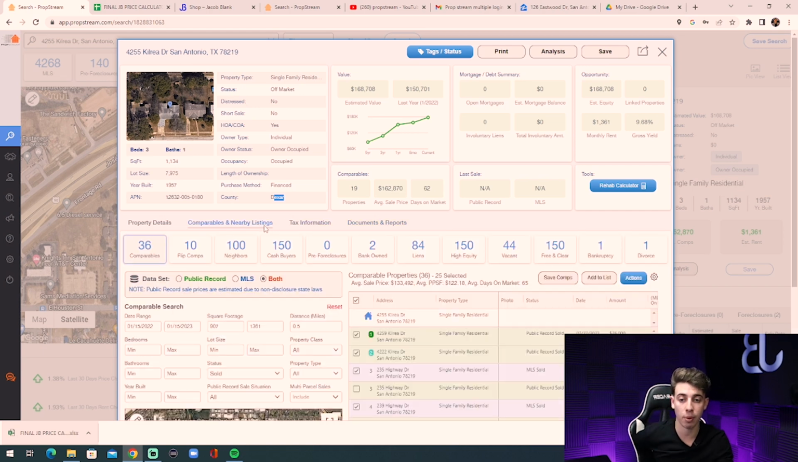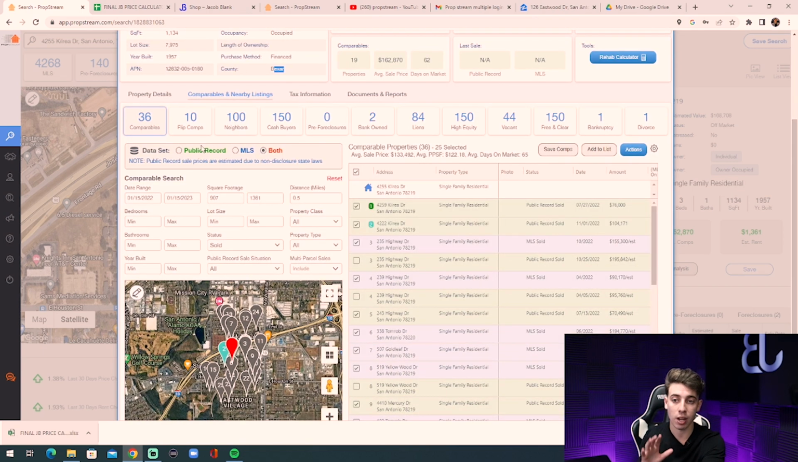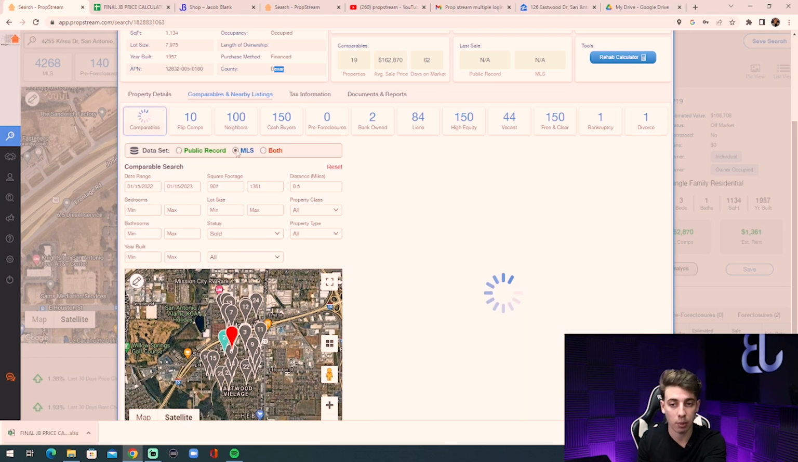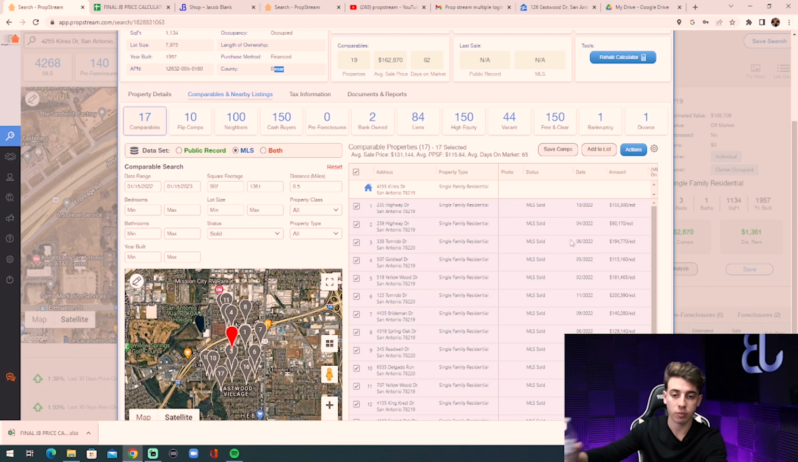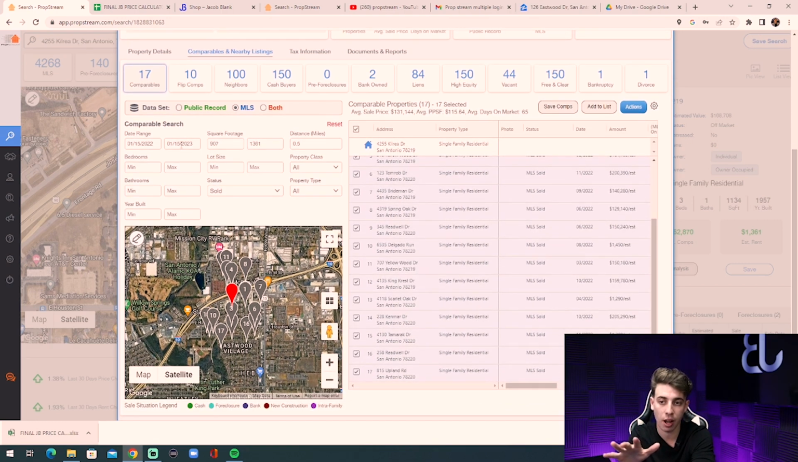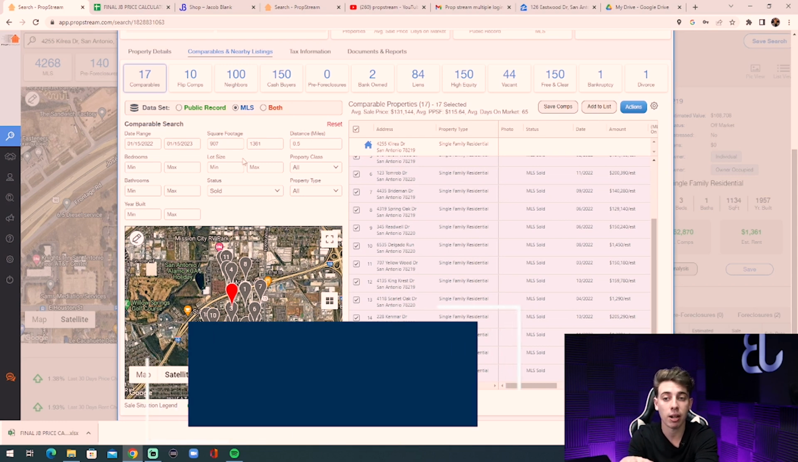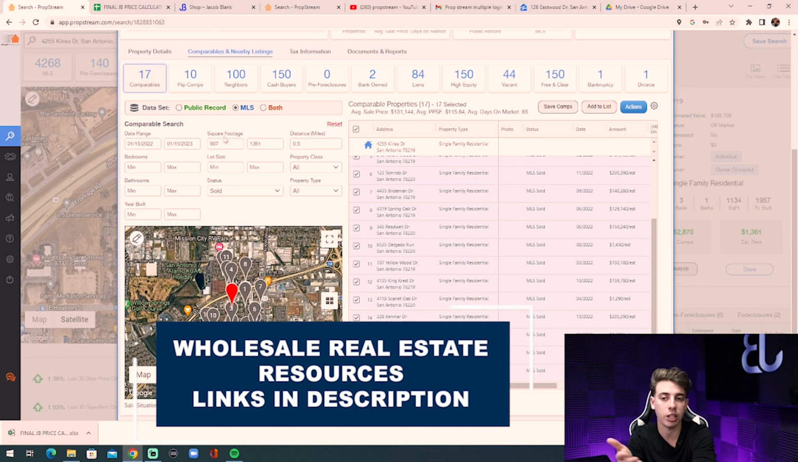So now let's comp the property. What I like to do is there's public record comps and MLS comps. I usually just like to look at the MLS comps unless there is none showing. So first you're going to want to click MLS. So now that you've clicked MLS, it's going to list you all the comps in the area based on the criteria that PropStream automatically plugs in here. You can change your filters, but I recommend that what PropStream's put is pretty good off the bat.